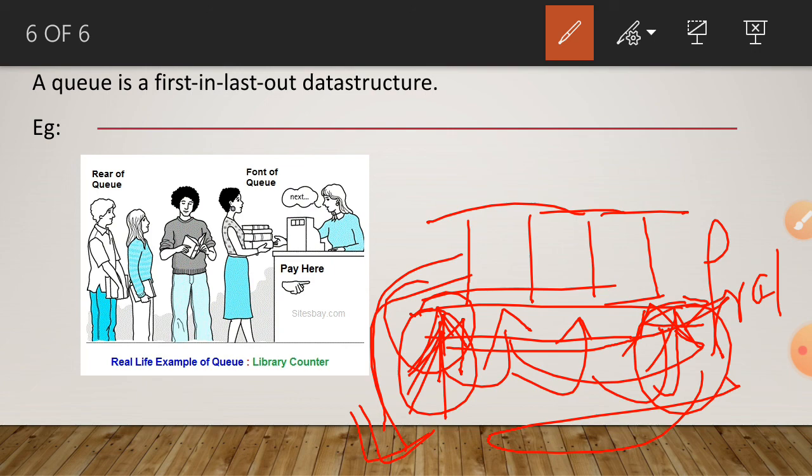Then a stack can be managed by only one pointer, but a queue is managed using two pointers, one at the beginning and one at the end. So this is about the queue.